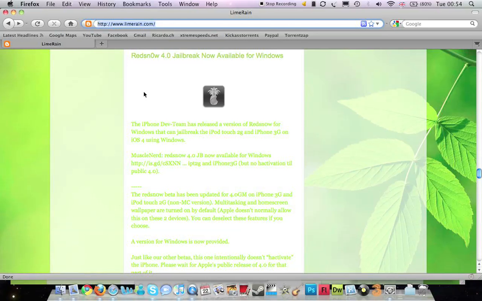So I read that Red Snow 4 is available for Windows, that can jailbreak the iPod Touch 2G and the iPhone 3G, and it's available here, but I advise you to not do it because this is still the beta version. So I advise you to stay tuned on LimeRain here, and wait.